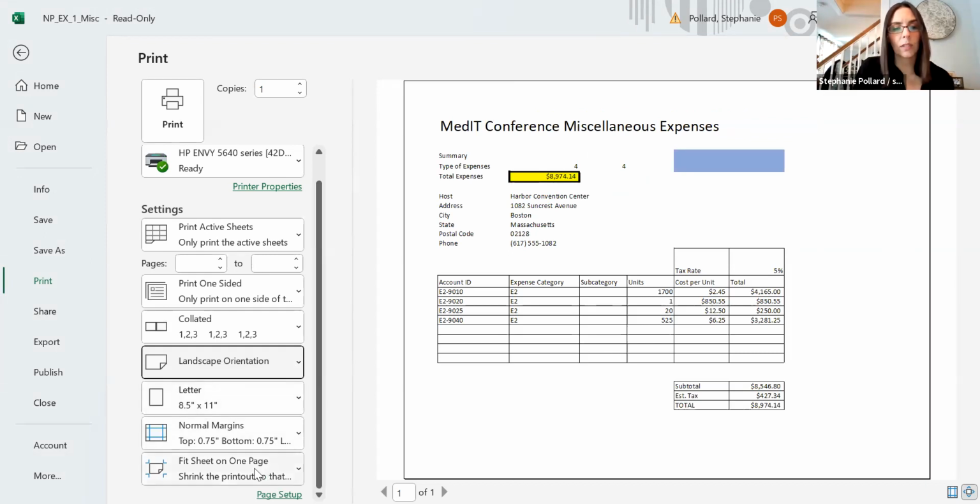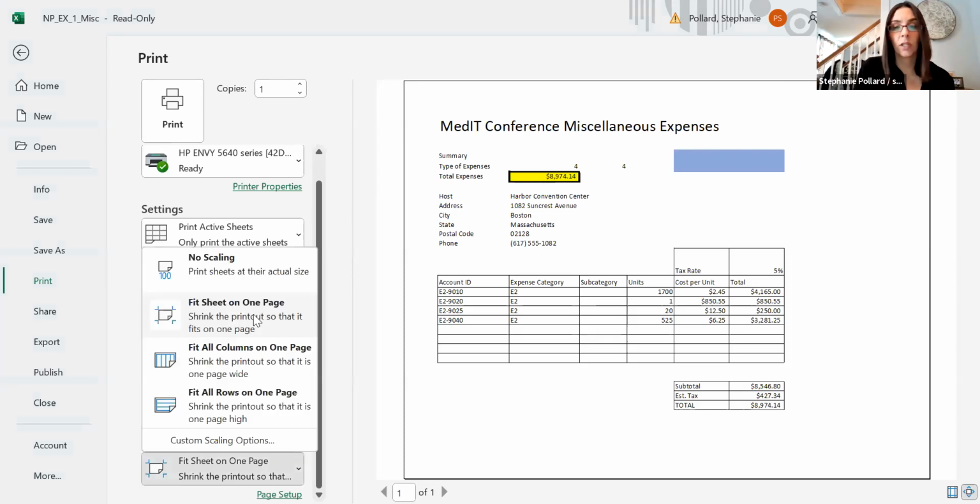You can also figure out the zoom feature. So you can see that I have it selected as fit sheets on one page, so that everything is on one page. And this works well if there's not too much data. If you have a lot of columns and rows, it will make your data extremely small and not able to be read on a printout. So that's not always the best option.